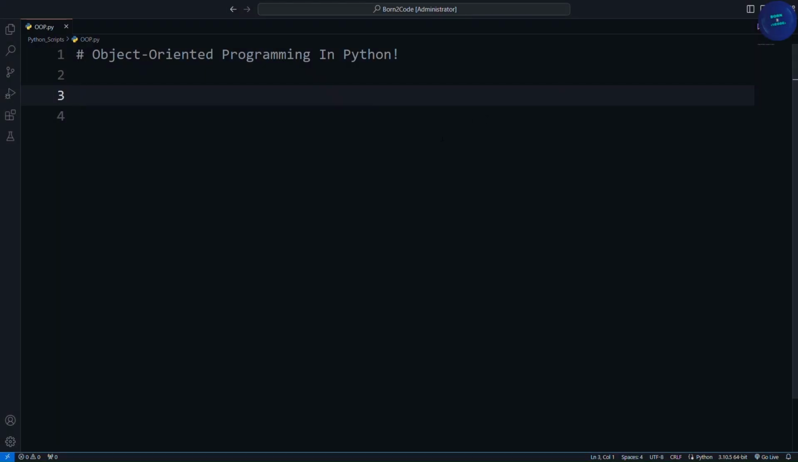Today we're going to start object-oriented programming in Python. We'll cover all the basics that you need to know. Stick around for easy examples and a fun ride through the world of object-oriented programming.